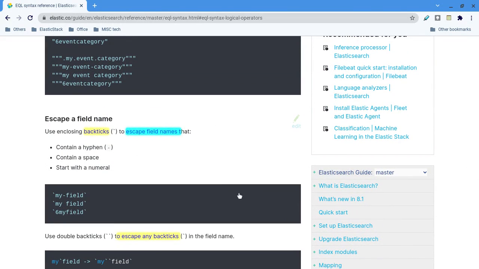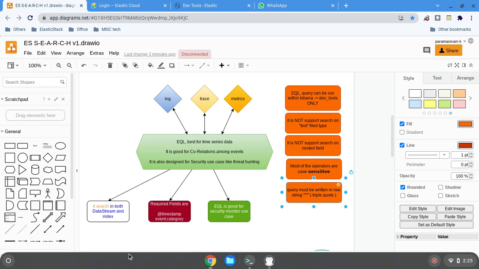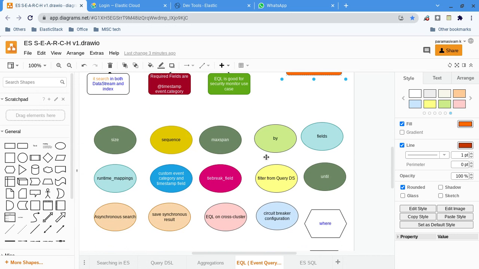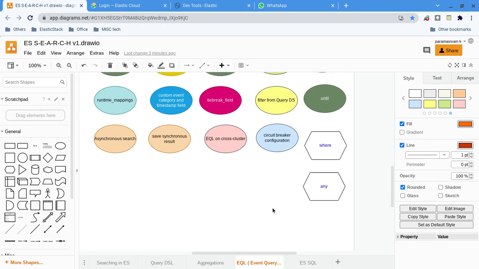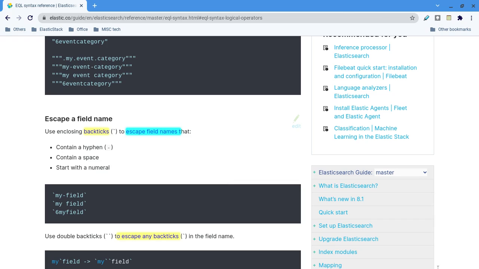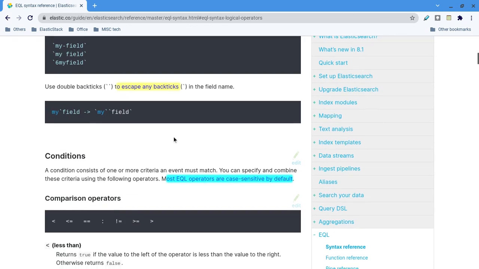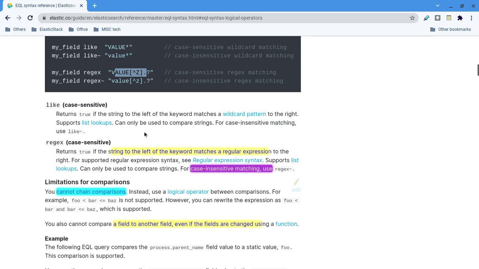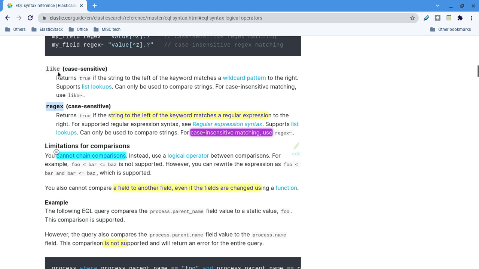Somehow not here in my diagram. In my diagrams I had put regular expression also to support. Where is it? How come? I have missed that. And this is case insensitive. Okay, of course, here you are using the caret symbol for regular expression matching. Okay, here it is, like you have seen in the sample.